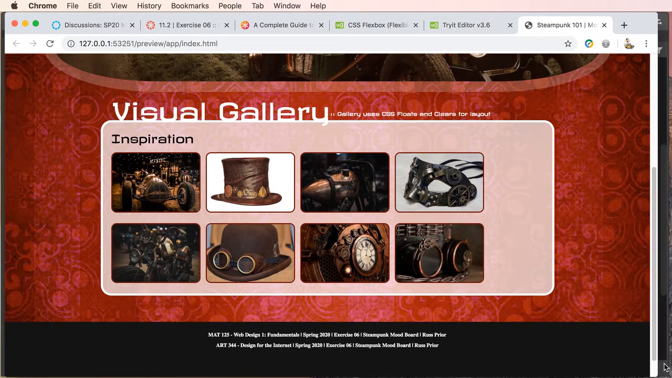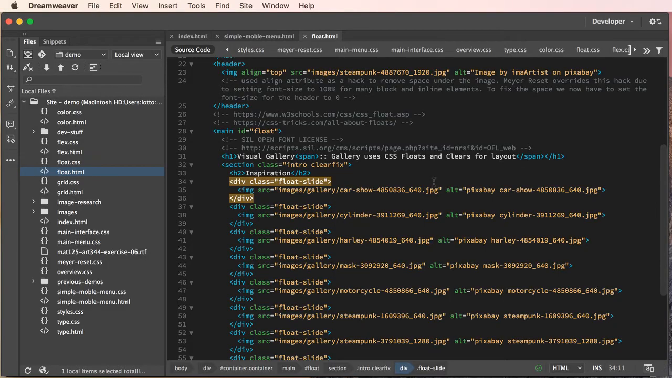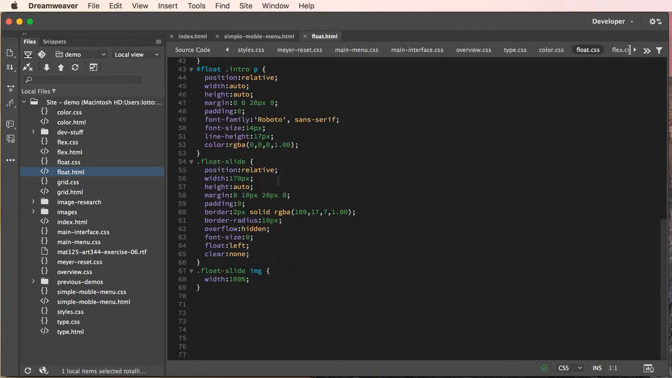Let's go ahead and look at the code, and you'll see that I have a section that is going to hold the gallery images. Each image is inside of a div. Each div is being given a class float slide. If we look at our CSS and at float slide, the important part here is I'm using float left, clear none.